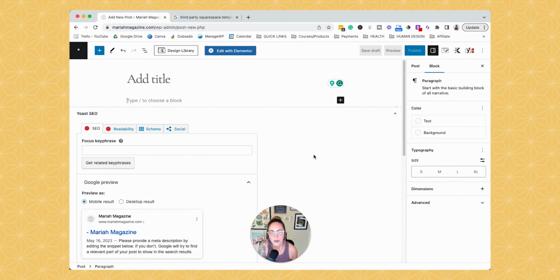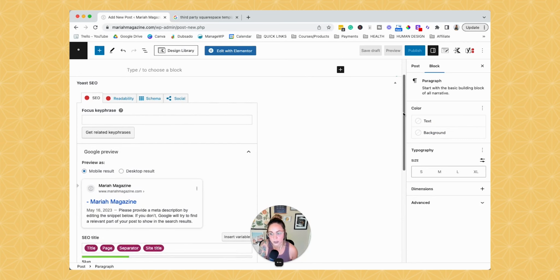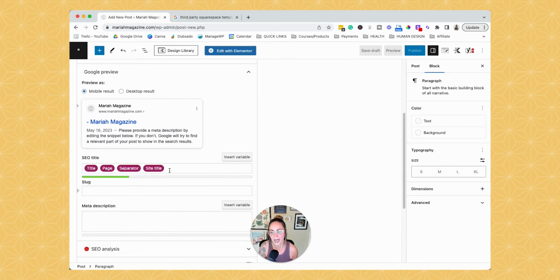And I will say that my Yoast settings show up below all of my content. Some people's Yoast settings show up on the right-hand side. But regardless of where it is, this is what the Yoast SEO box looks like. So when you first create a new page or a new post or whatever, Yoast will automatically insert variables to create and generate an SEO title based on the title of your post or the title of your page. And then it will include a separator, and then it will add your site title at the end.